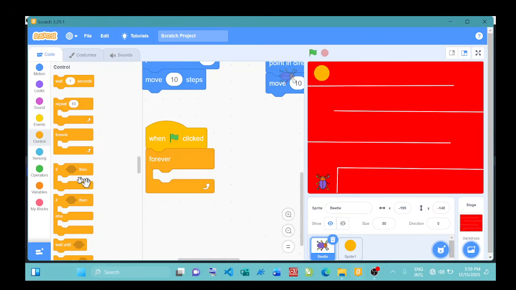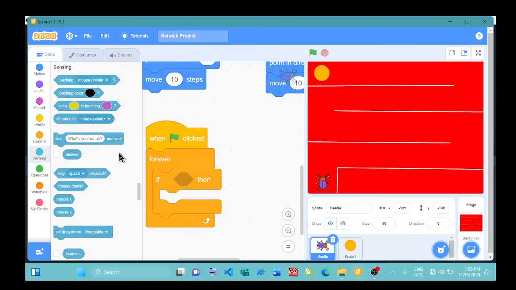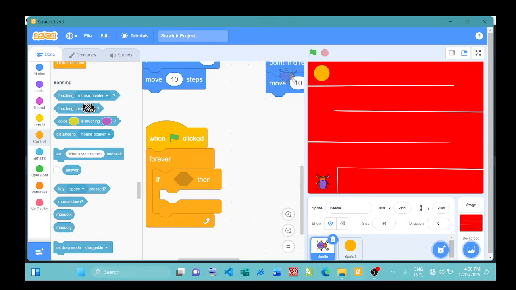When you do that, you drag this block, if then, and position the if then inside the forever. Once you've done that, you see this space here; something is supposed to be here. So we come to sensing, because we want our Beetle to be sensitive to these white lines, which are the obstacles. We drag this block, touching color, and put it here.